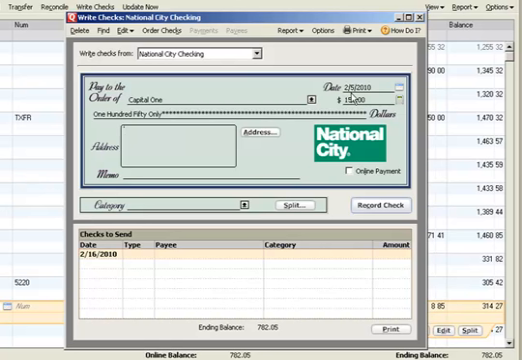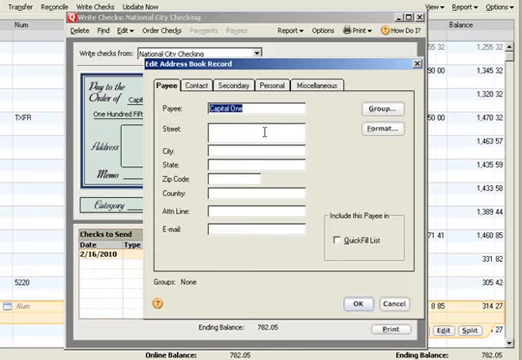Notice also that the blinking cursor appears in the address box. Entering the payee address is an optional step, but let's take a look at the process involved. Clicking on the Address button opens the Edit Address Book Record box. Notice that initially we're in the Payee tab and that Capital One has already been entered into the Payee field. Let's now enter the rest of the address information for Capital One into the various fields.